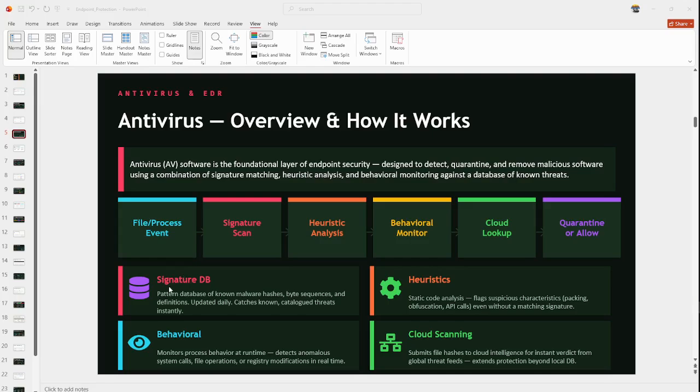So if you see it here, signature database is a pattern database of known malware hashes, byte sequences and definitions, updated daily, which catches known or cataloged threats instantly.